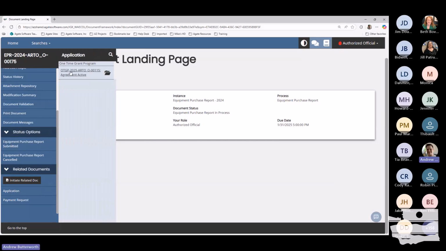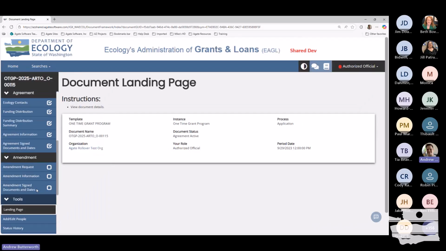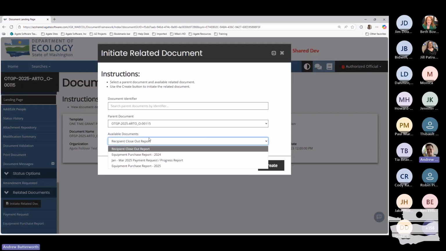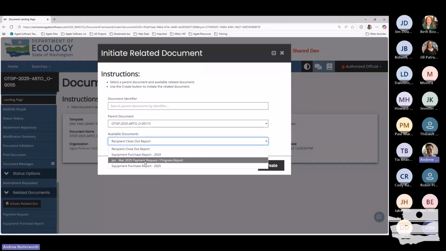And you'll notice if I go back to this application and I try to initiate another related document, it'll give me options, but that specific equipment purchase report will be also made available here. There may be some options that I choose where I would need to finish the original subdocument before I create another one. So in some cases, I would need to finish my initial progress report before I can create and submit another progress report.